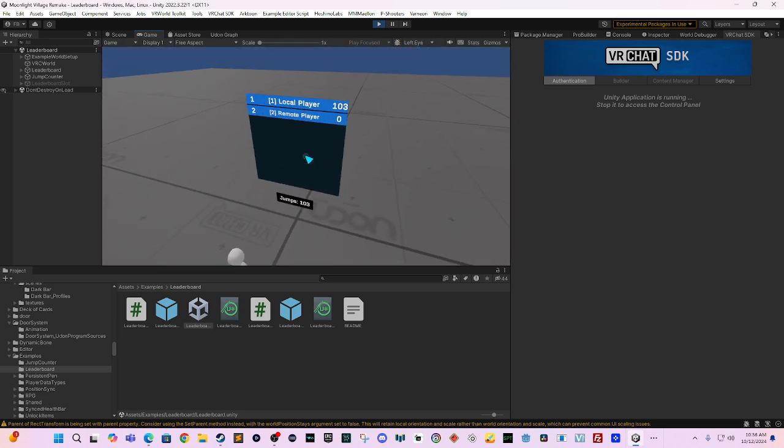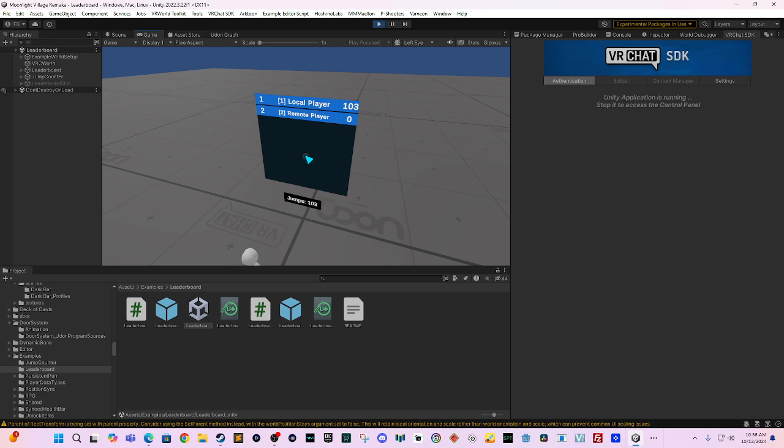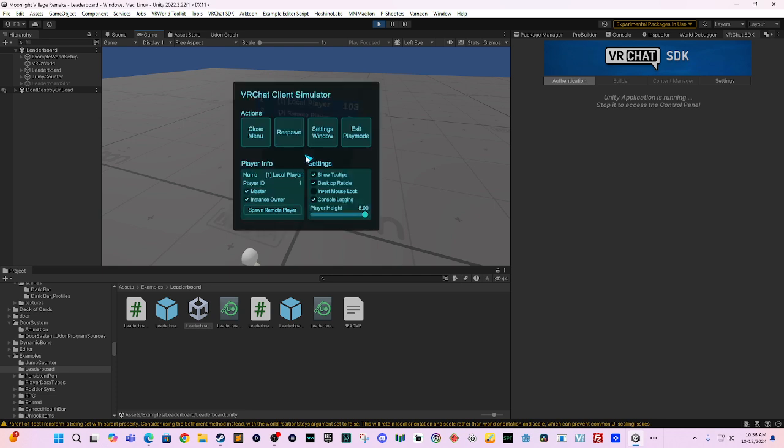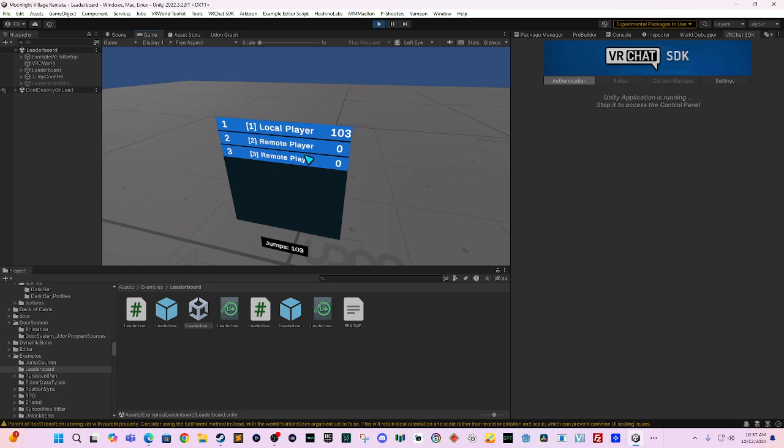As you can see, I added a second player in retrospect. That second player becomes number two because that player has zero jumps. If I go back to the menu again and choose another local player, as you can see, it continues to populate the scoreboard and it showcases that remote player 3 has zero jumps.